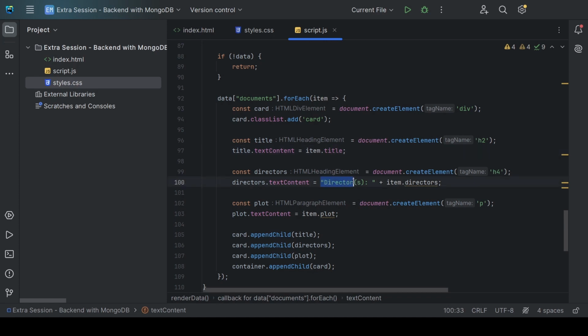Similarly, we are getting the list of director names. We are pasting it over here. We are getting the item.directors, which will give the list of director names, and creating a new element in header 4 and putting the value inside that. And then we have the plot, which is like an initial plot of the movie. And then we are getting that information and putting it under a new paragraph element.